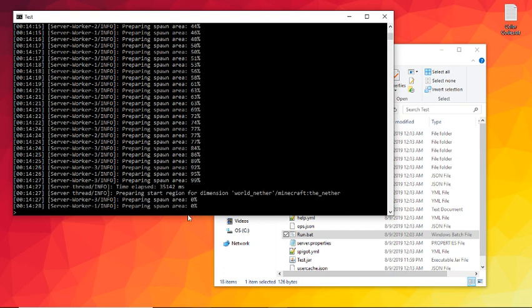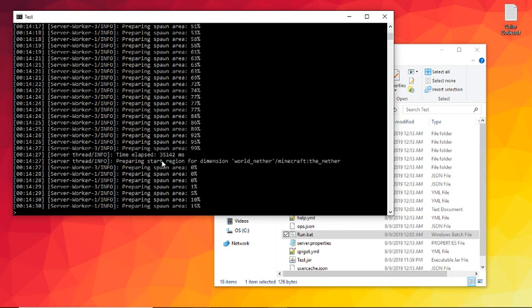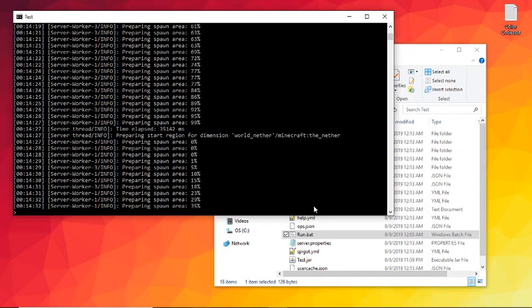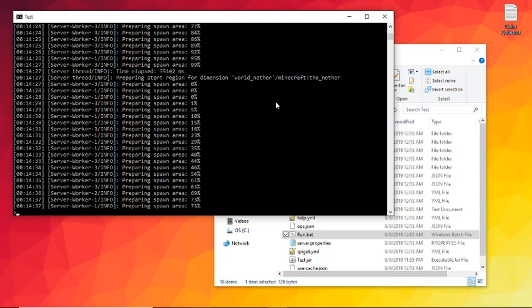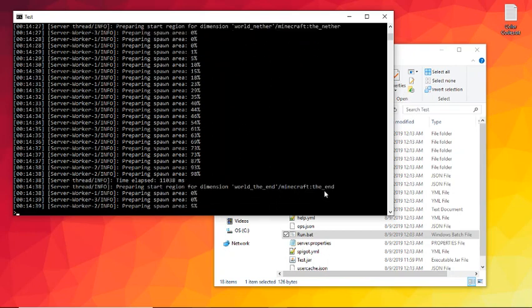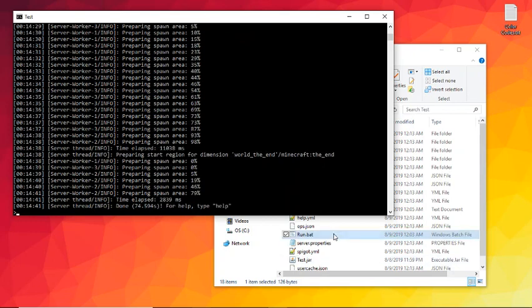And since I typed stop, you will see that took 35,142 milliseconds. And now it's generating the nether, your nether portal, and then next it will be generating the end. We can disable that. I will show you. And now it's done. So now everything's done. It's all said and done.